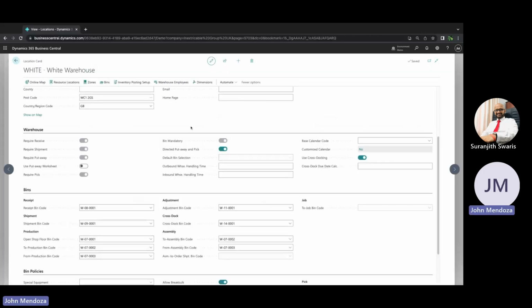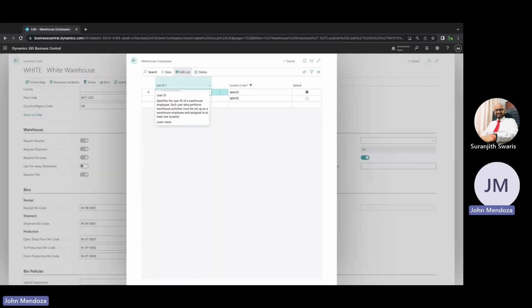Once we establish all the setup, that's the time we can actually use the location. A location can be prohibited to certain employees. Let's say we have 500 warehouse employees, and this White location can be accessed by only 10. We can enroll warehouse employees and assign whoever is the user of the warehouse, so that the system will know whether to allow that user to transact using that location or not.